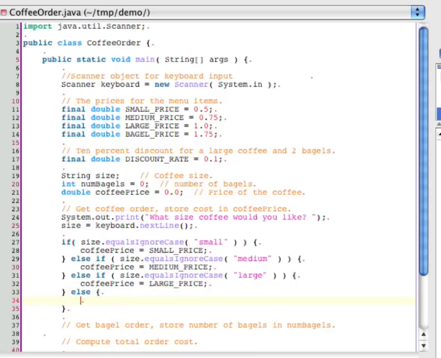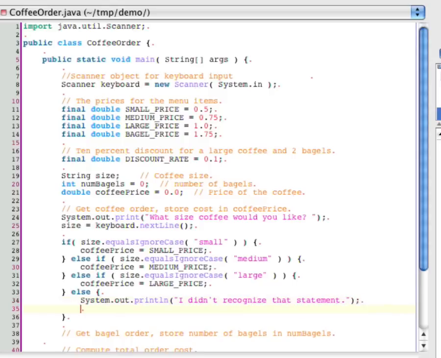Finally, I'll use just an else clause to check to see if all of these conditions were false. If they were all false, then I want to print out an error message to indicate that that was an invalid response. If they didn't enter small, medium, or large, then there's nothing else we can really do. So I'll print out an error message and then have my program exit using the system.exit method.